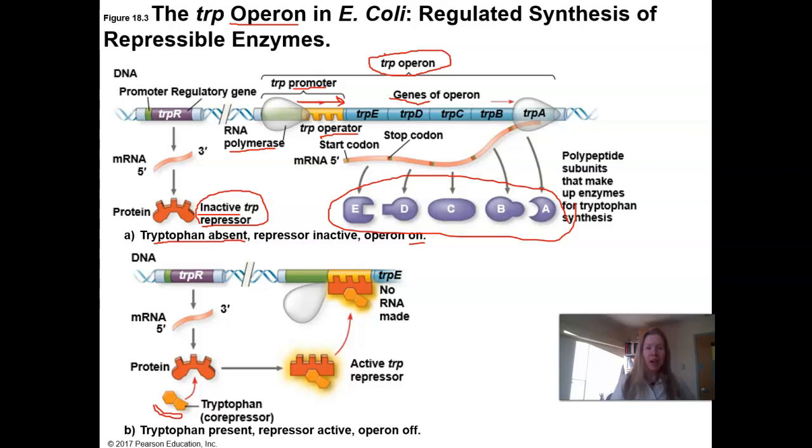Tryptophan fits into that repressor and activates it, right? Notice it actually changes shape so it fits into the operator. Now the operator is blocked, and look at poor RNA polymerase, right? He can't actually dock. He can't get onto the messenger RNA like he wanted to. There's no messenger RNA made, right? So transcription doesn't take place. So we've turned this operon off.